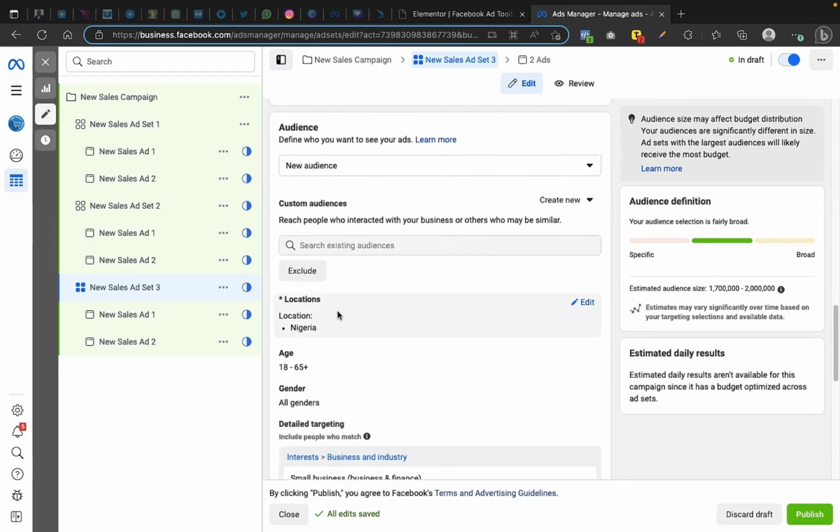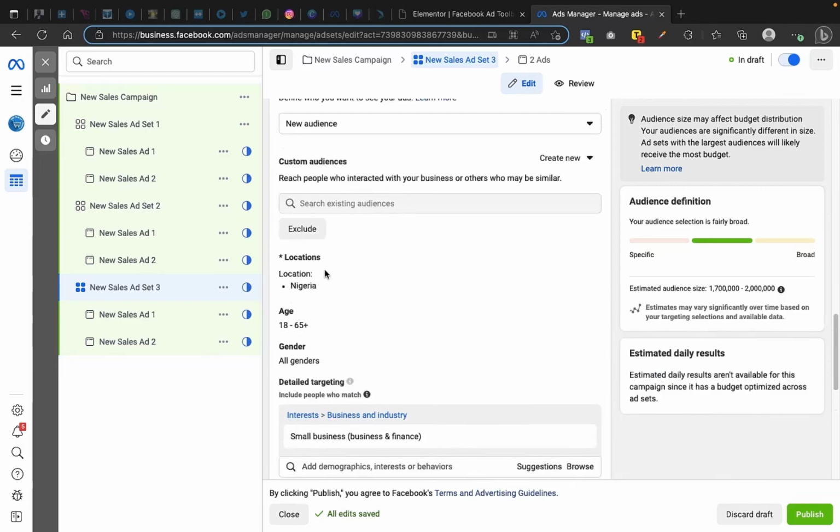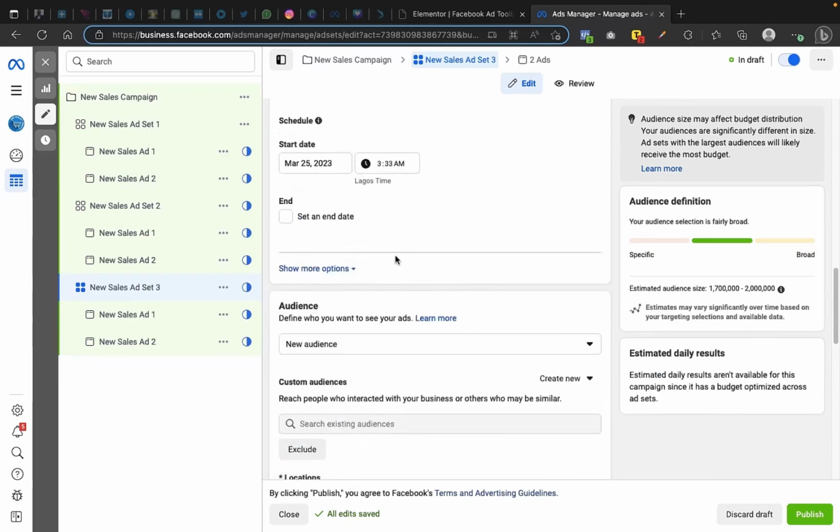Once everything has been set, then you can go further to publish. Run it for 24 hours or 48 hours in order to have enough data to decide which is working. At least 24 hours, but 48 hours is recommended. That would give you enough metrics to work with, to decide which ad set is performing, which one is not performing, which one to scale, which one to kill. You understand? So that is that for CBO, guys.